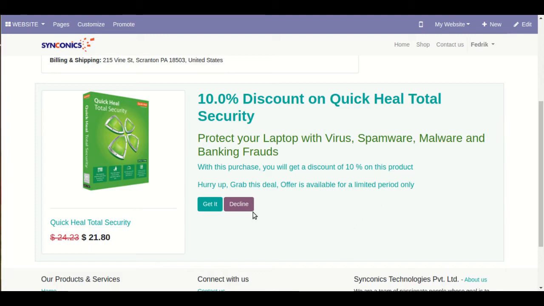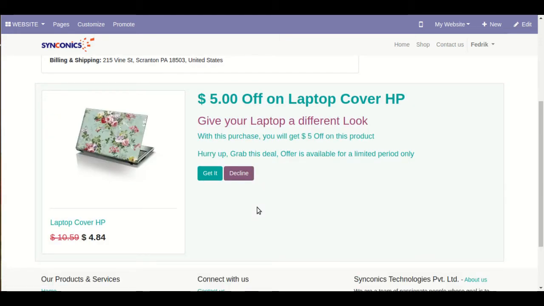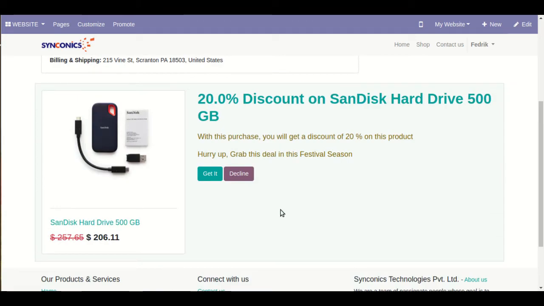First of all, let's see that I am declining this offer. All right, so as you can see, as configured on the backend side, a different offer is displayed. I am again declining this offer. So this offer is displayed, and I am again declining this offer. So as you can see, this offer is displayed. Now I get it and grab this offer.